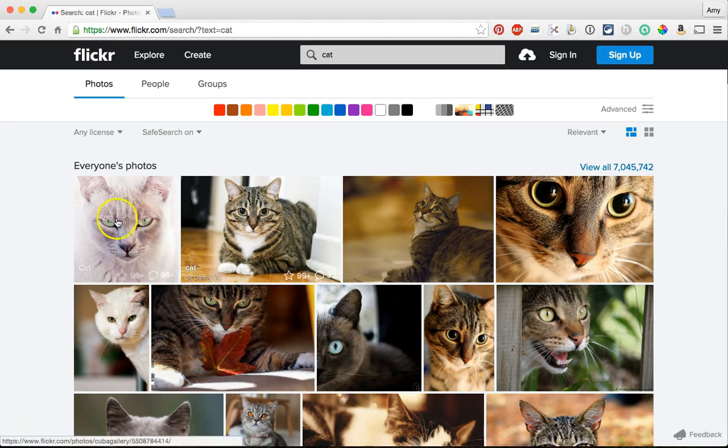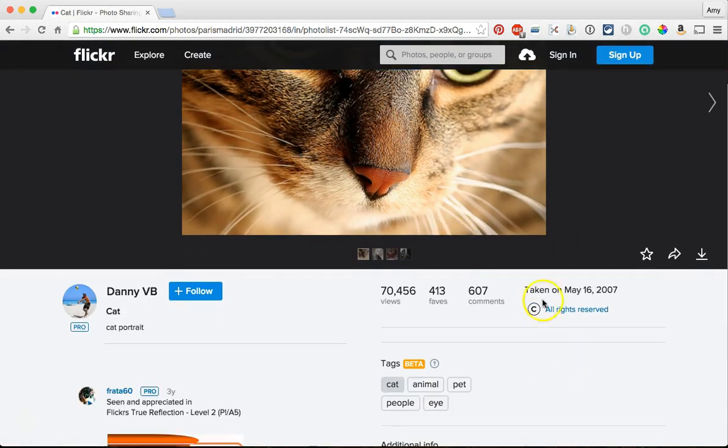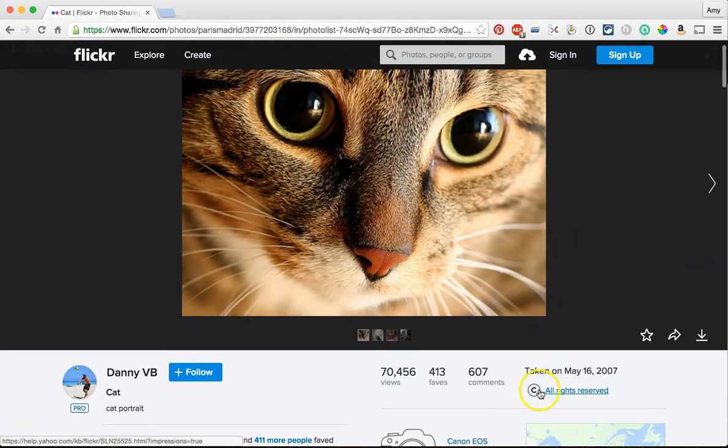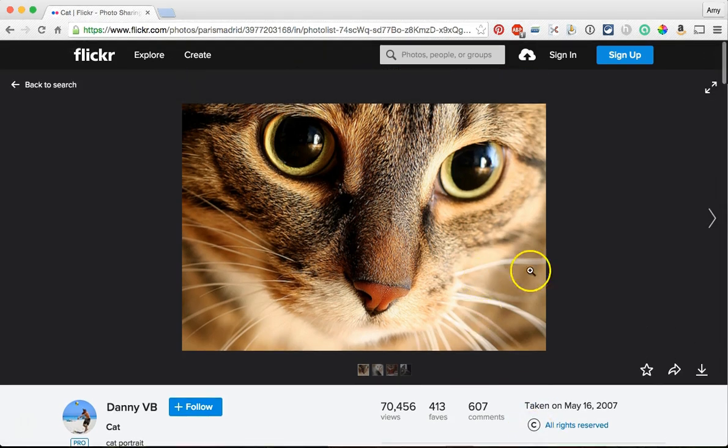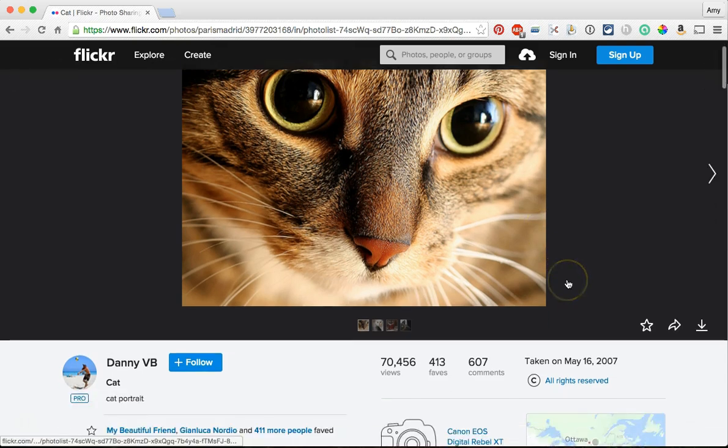So first, all these images come up. This is a beautiful image, but let's say I click on this. If I look in the bottom right-hand corner here, it says a C in a circle, which means it's copyrighted. So I can't just use this image without the permission of the person who created it.